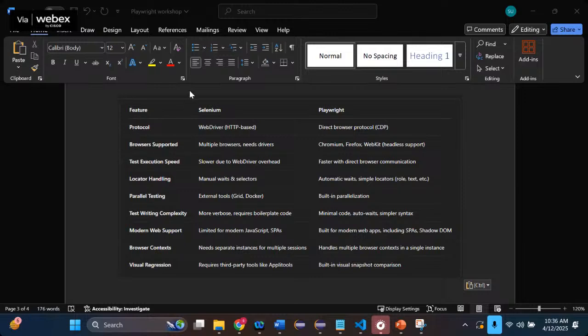And the next one is modern web support. There are few browsers which actually use JavaScript, SPAs, Chromium engines, and other backend engines which are used by your browsers. That support is available in Playwright, and it is very limited in Selenium. It does not support all the advanced engines which are available to run your browsers. And whenever you are going to handle multiple sections, that is very complex to handle in Selenium.